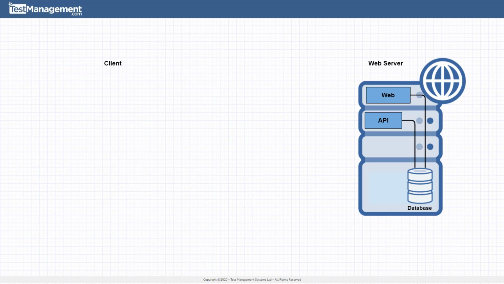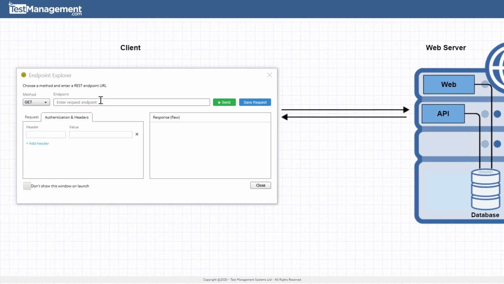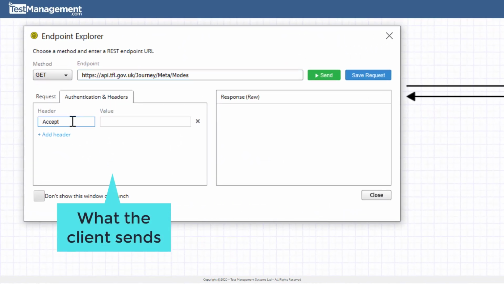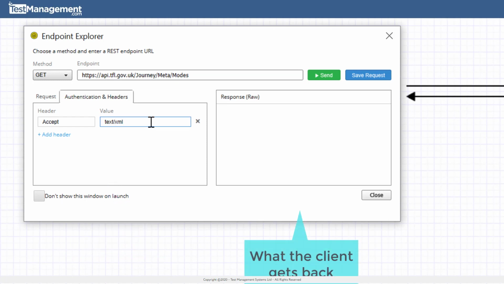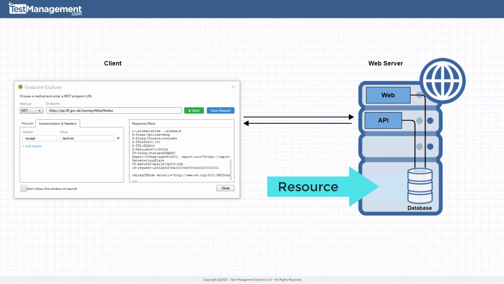Now, to help you understand a REST API, think of the API as a separate or additional program on that web server that provides resources for other computers. This API Endpoint Explorer represents that client computer making a call to an API on the server. What comes back in the response is a text representation of the resource on the server.